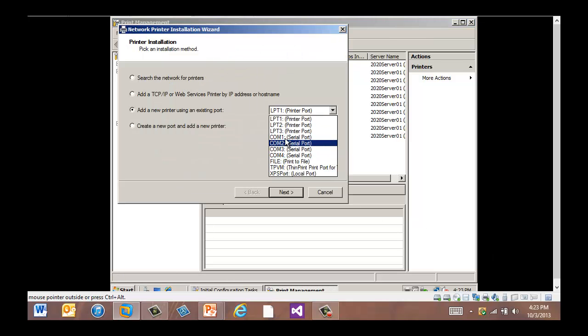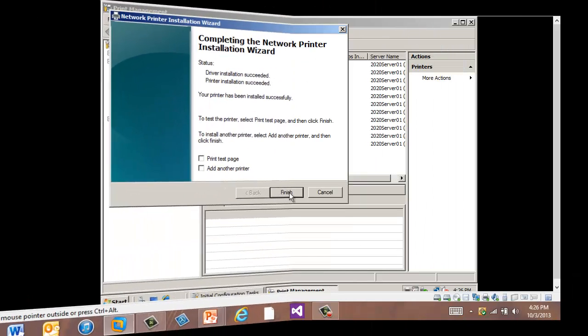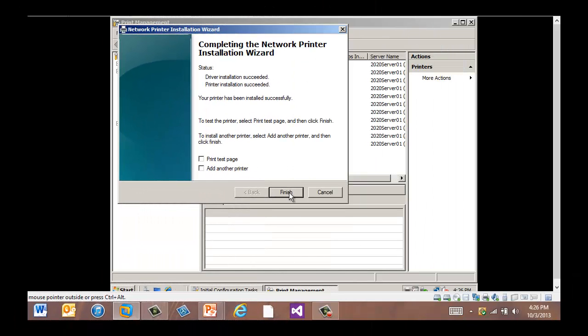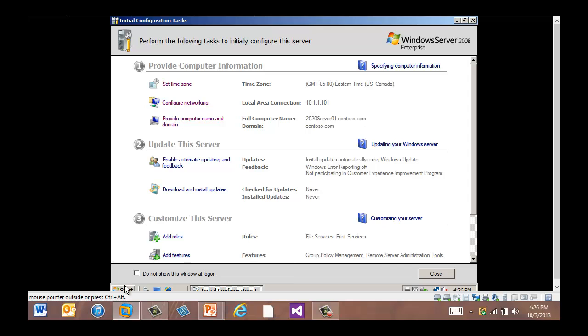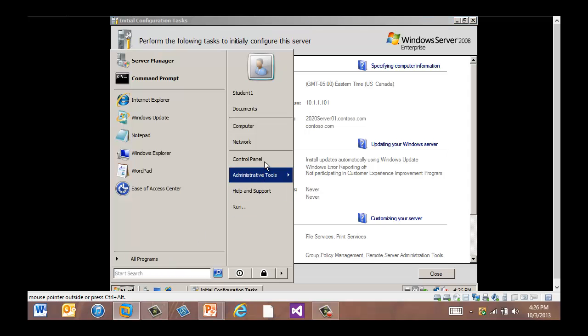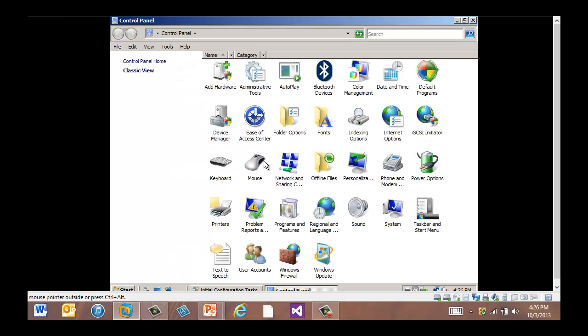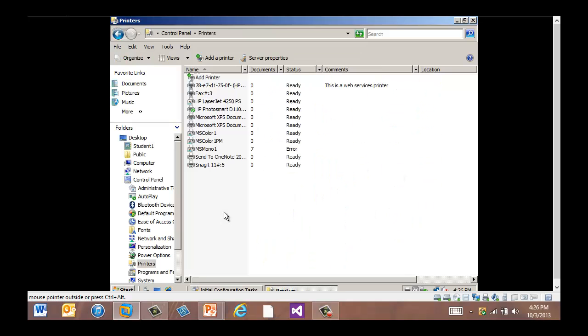We're going to select it to be on COM1. And our printer installation succeeded. So we're going to click Finish. Now we're going to go out of this. We're going to go down to Start. We're going to click Control Panel. We're going to click on Printers. And here is our HP LaserJet 4250 printer.